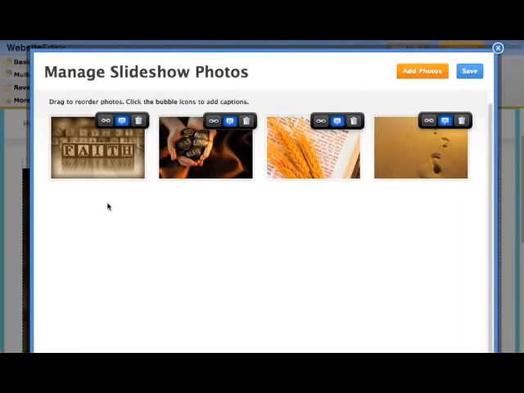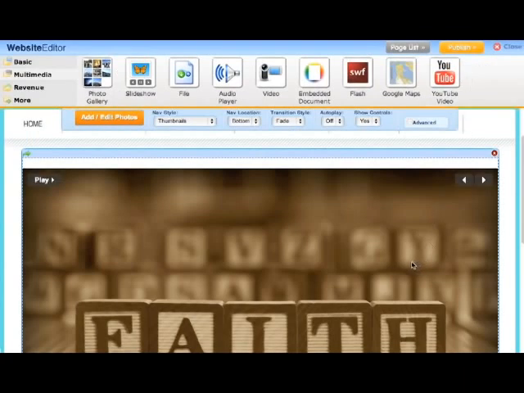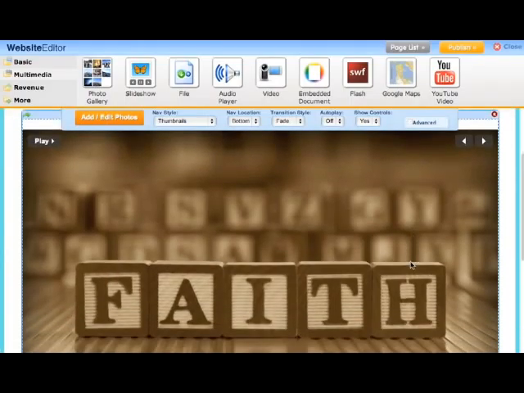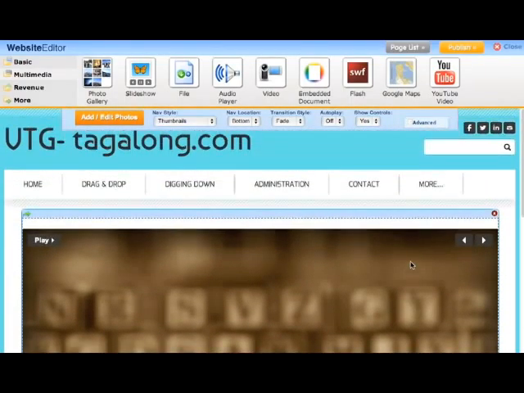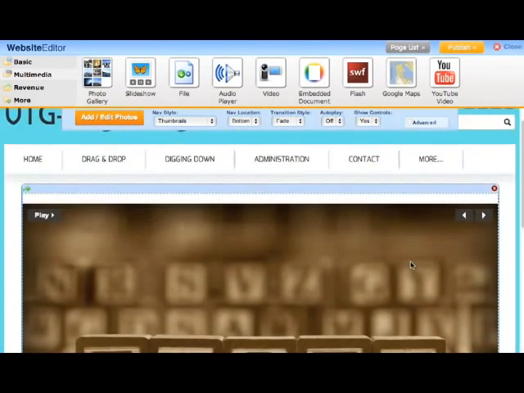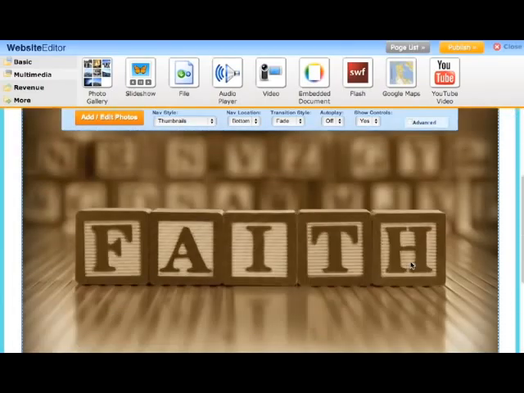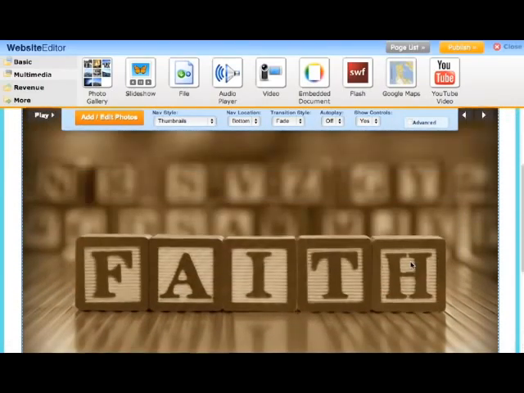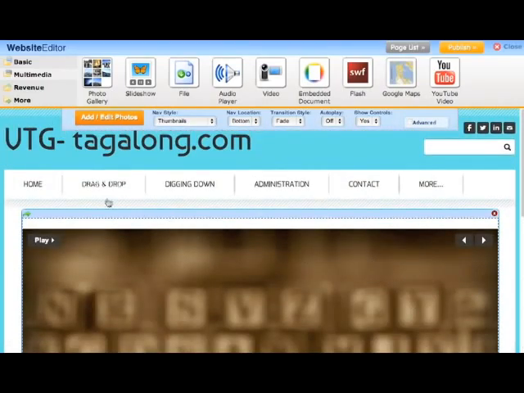I am back with you on the Manage Slideshow Photos. I have added captions to all 4 of my images and have arranged each of them into the order that I want. Now I'm going to click Save. Aha! My slideshow has appeared on my page, but as you can see as I'm scrolling, it does take up the entire page on my website, and I really don't want that sort of presentation.